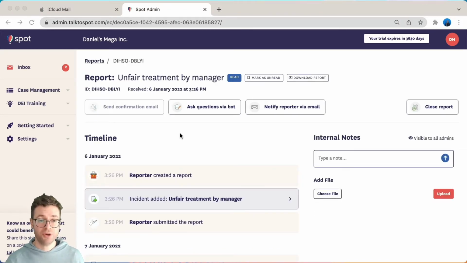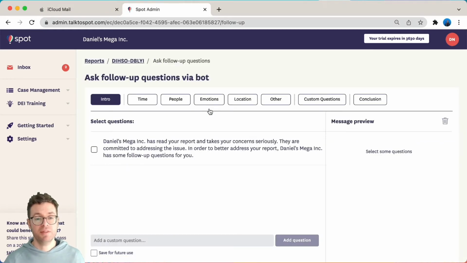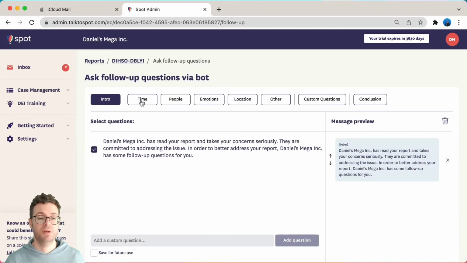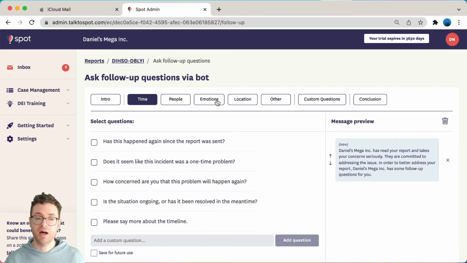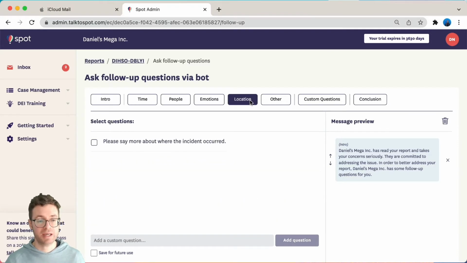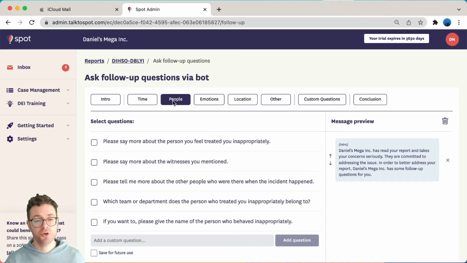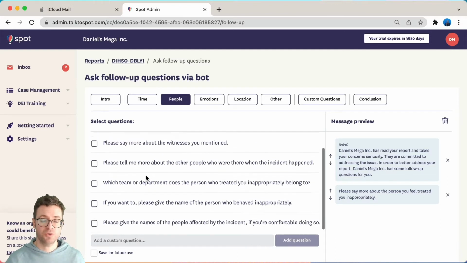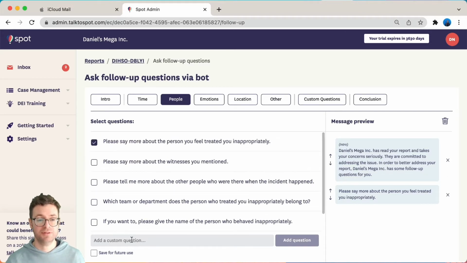Should you have any follow-up questions about what's contained in the report, go on to the next step, the follow-up interview. Here you can click to get an interview that's very similar to the first interview employees use to raise an issue. I can select an intro, ask specific questions around time or place or who was involved, and let's say I want to know more about the person who treated the reporter inappropriately. If you have any specific questions, you can always add your own custom questions down here.